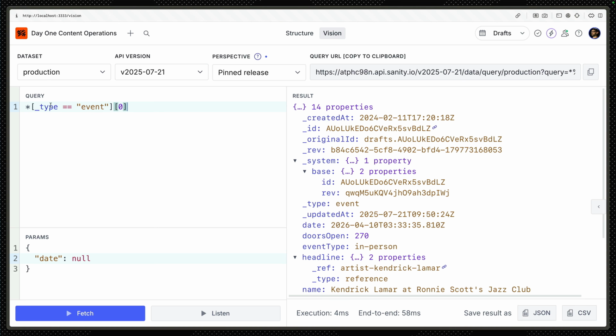If we take a look at this query now, again, I'm just querying for all documents of the type event and returning the first one. We can see we're getting every attribute from every document. However, as soon as we add a projection, it changes what we will get in response. So if I type in like fake attribute, like this, it doesn't exist on any document, I'm going to get null.